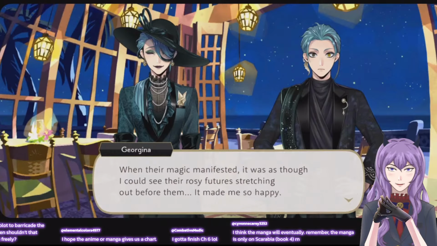Imagine manifest. Also, I can see a rosy future stretching out before them. Aw, I think she's happy because she's like, oh, my boys can use magic. It's another way they can protect themselves.